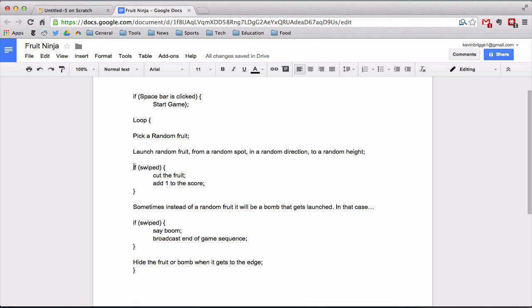And if it is swiped with our hand, so if the motion that's detected is greater than a certain amount, it is going to cut the fruit with that little animation, making it go apart, and it's going to add one to our score. And sometimes instead of that random fruit, it's going to be a bomb that gets launched. If that is the case, if it is swiped, the bomb is going to say boom, and it is going to broadcast the end of the game sequence.